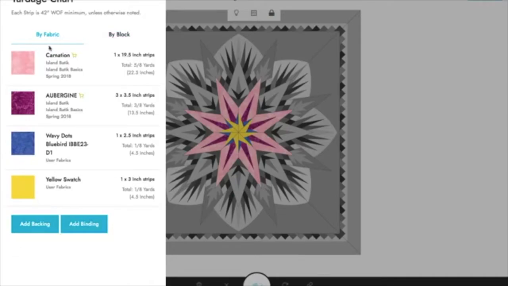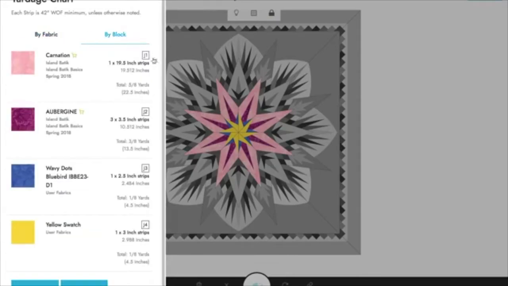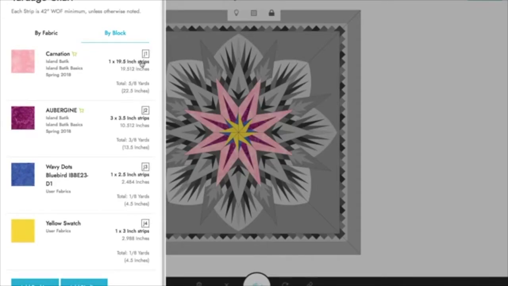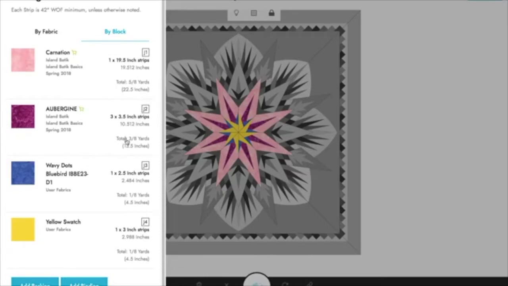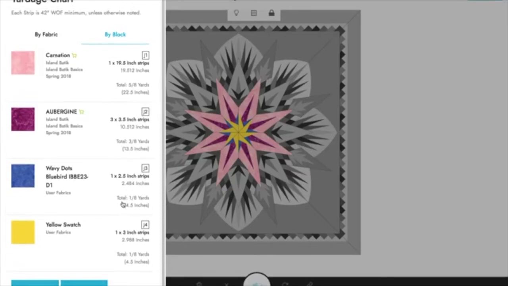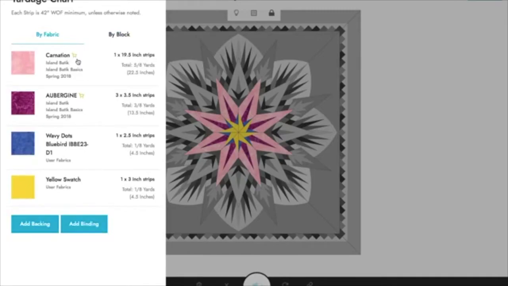You'll have your by fabric and you can look at it by block, and there's little block labels here for you. Just like last time, except you have your inch strips, you have a total actual inches conversion here, which is nice because then you'll know exactly the actual amount that you're looking for. So you've got all that in here. You'll see there's a little green shopping cart next to the swatches that are available for purchase, and there's nothing next to the ones that are not. So that's really easy too.